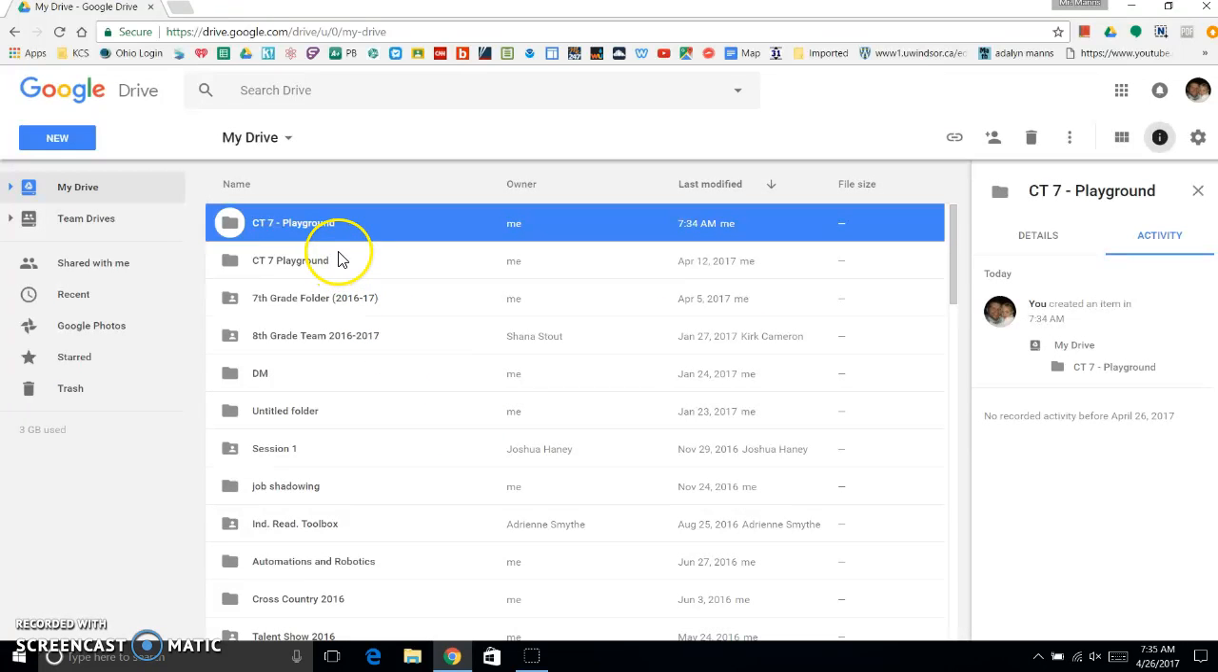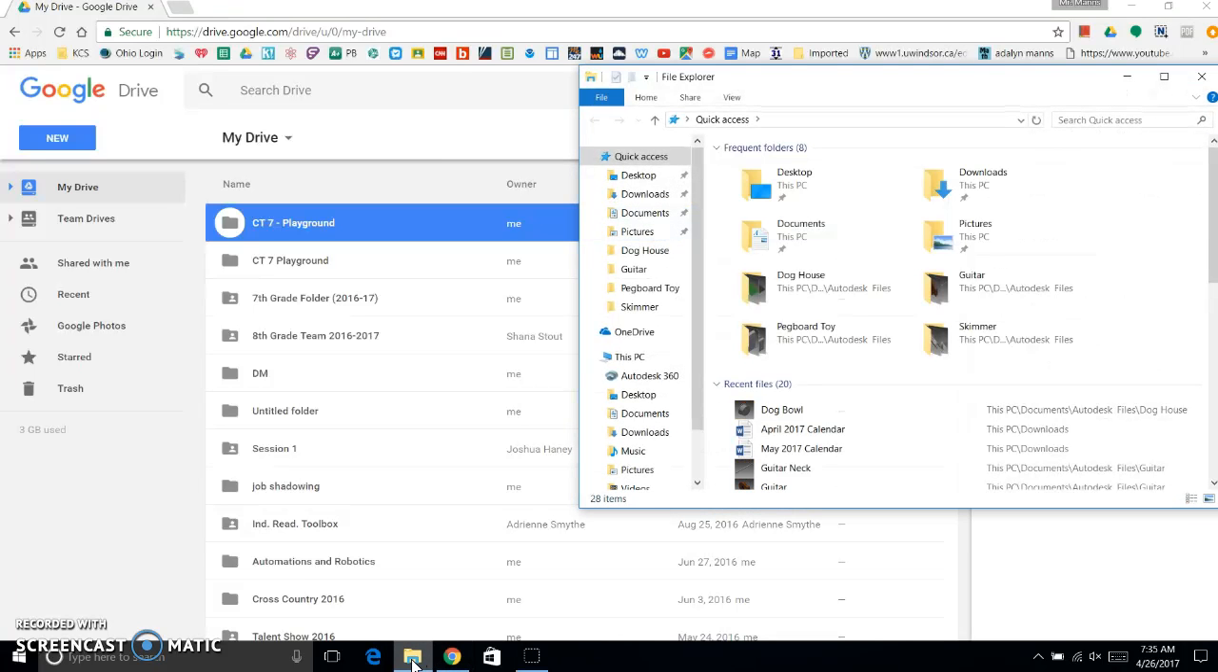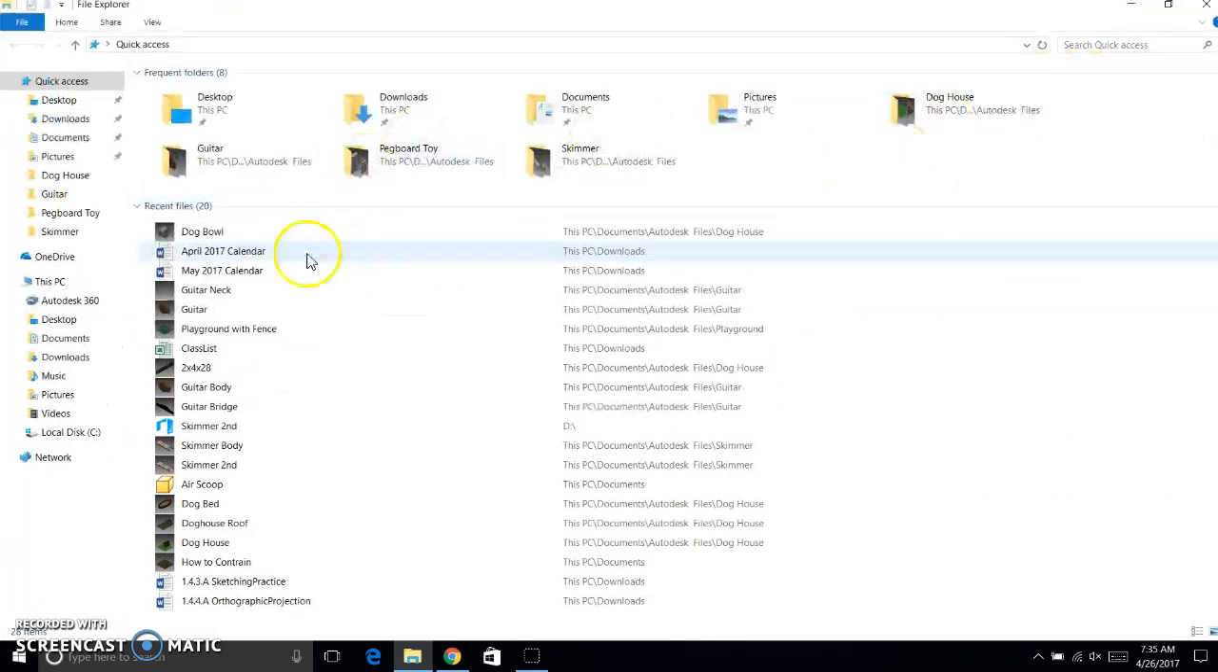Okay. So now we need to get files into this folder. So here's how you get files into the folder. If I go down here on my desktop, there's a folder down here. This is where all of my folders and files are kept. It's called File Explorer. So everything that I've ever done in Inventor or anywhere else on this computer is going to be in this spot.